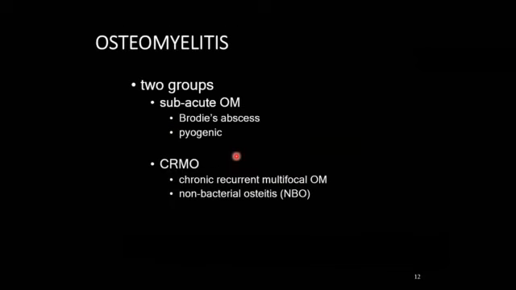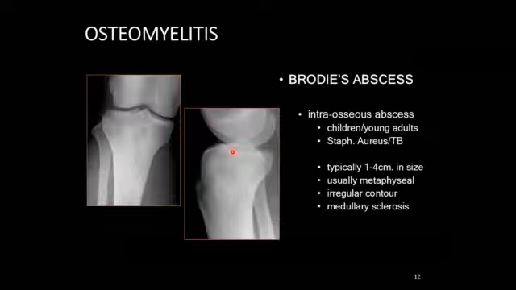Regarding osteomyelitis, which is the most common non-neoplastic condition that affects the bone, according to the study we have demonstrated before, it occurs in the form of two groups: either subacute osteomyelitis, like Brodie's abscess or pyogenic abscess, or the other type, chronic recurrent multifocal osteomyelitis. It is a non-bacterial osteitis. So let's start with Brodie's abscess.